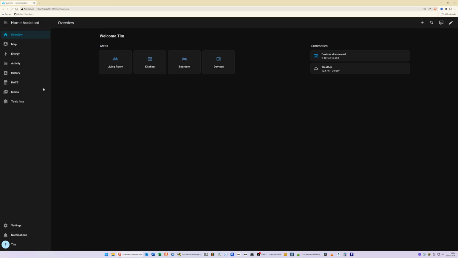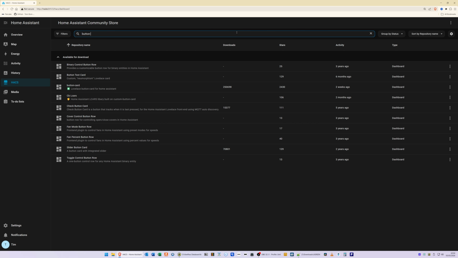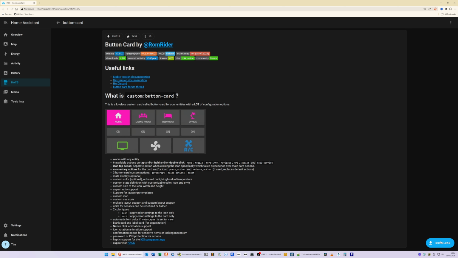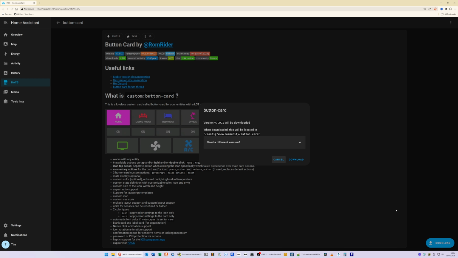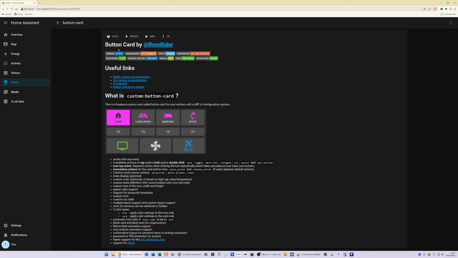And what we need to do is first click on HACS at the left-hand side. Then in the search box at the top, we're going to type in button-card. And you will see we get button card, and it's Lovelace button card for Home Assistant. So what you need to do is select it. Then what you need to do is click download in the bottom right corner. And then with the pop-up window in the middle, click download. Then it will ask you to reload your browser. So just click on the reload button. And then you'll see we get button card by @RomRider. So that confirms that that's been installed.